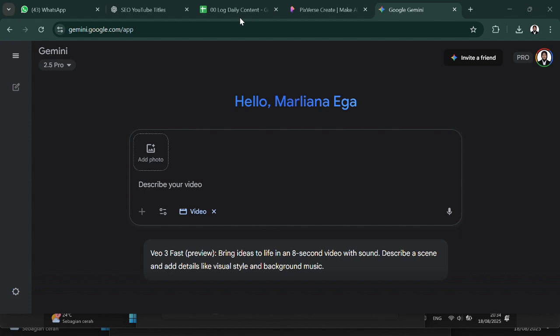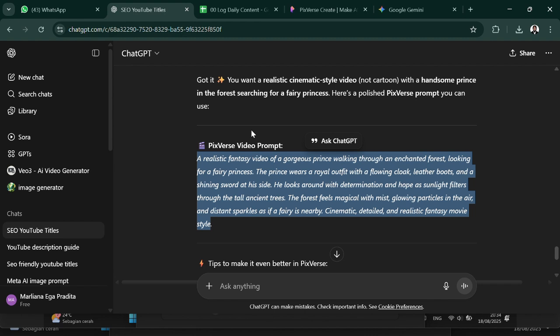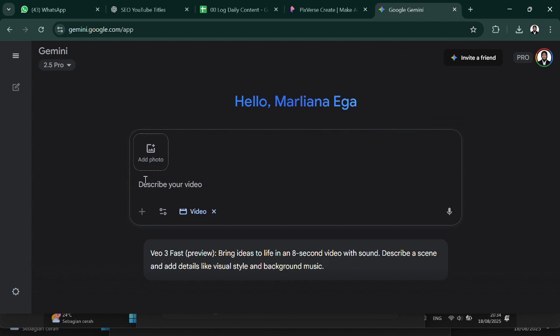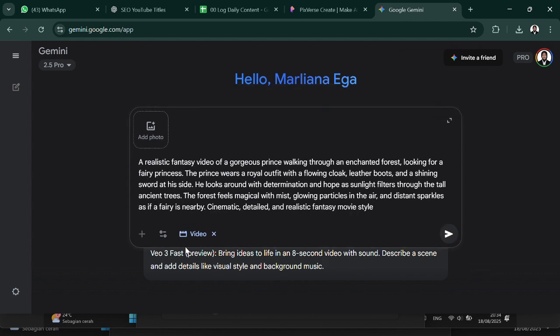So you can open up gemini.google.com and then here you can choose generate video. I have already selected generate video, and then here we can describe the video that we want to create. You can also add a photo as a reference, but here I'm just going to turn my text into a video. And for the prompt, I have already asked ChatGPT to create a prompt for me so it can be more detailed. Okay, and then I'm going to paste the prompt here and we can click on submit.